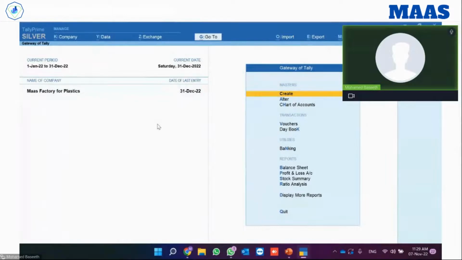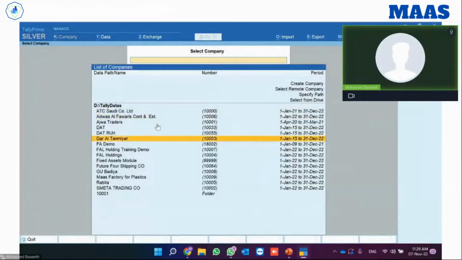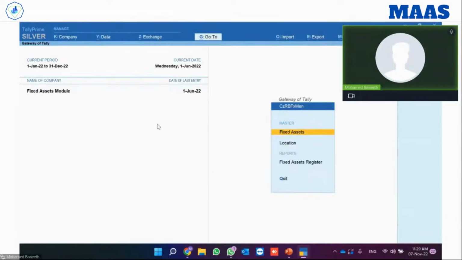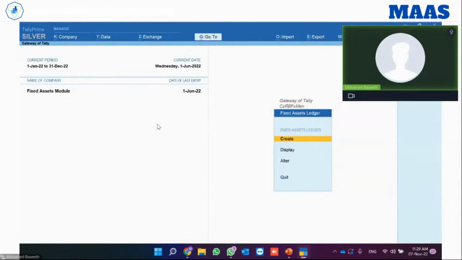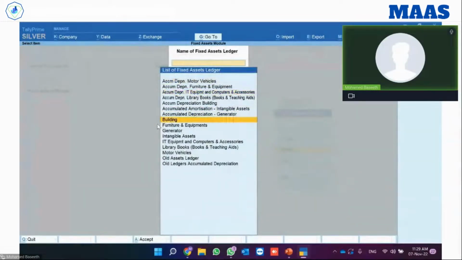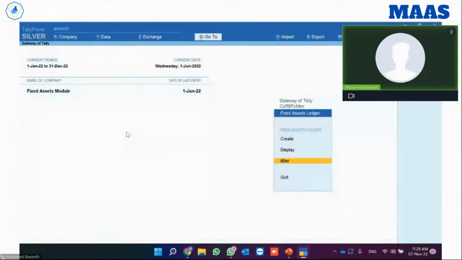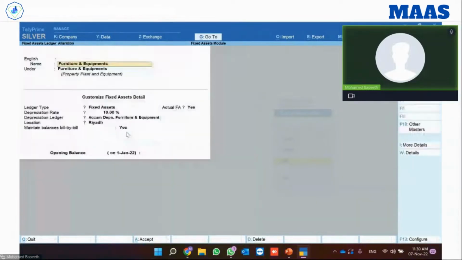Now moving forward to the auto depreciation part. In the auto depreciation part, the key difference that you will see is that we have a menu for fixed asset. This menu will come as a part of the fixed asset module. Here you can create any fixed asset, and you can define the percentages and the depreciation ledger and then the location as well. And you can maintain the details of original purchase invoices and all those cases as well.